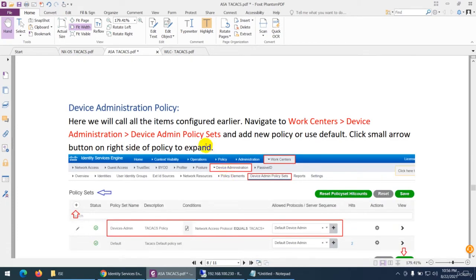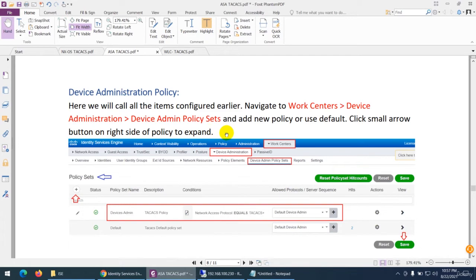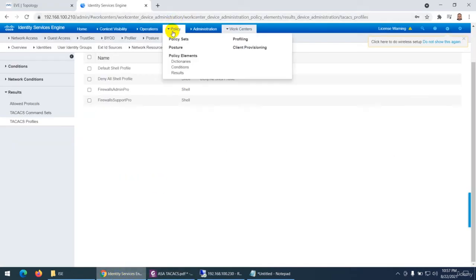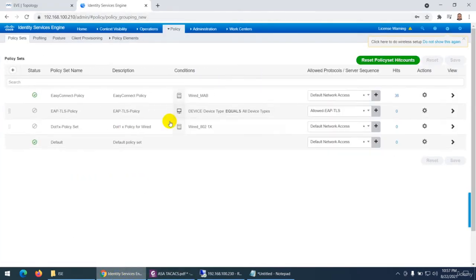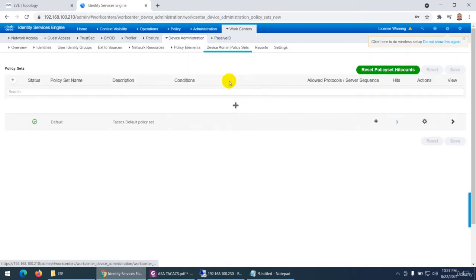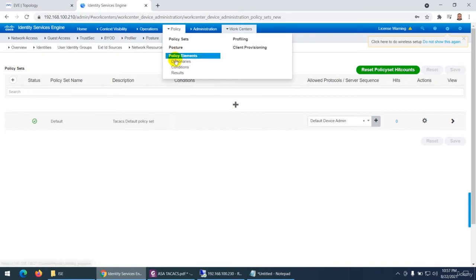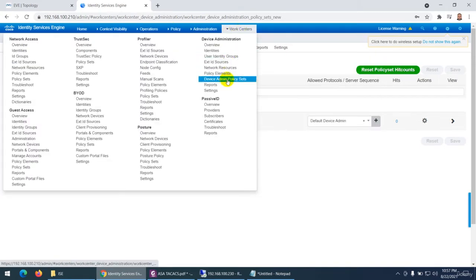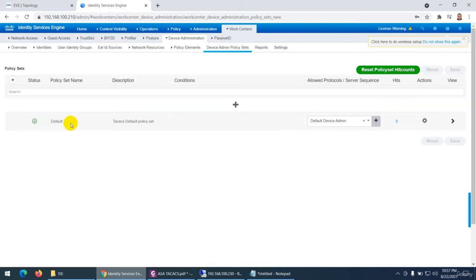Now we need to create a policy set, but this is a device administration policy set, because we discussed there is a policy set for network access, and for device administration we have Work Centers, Device Admin Policy Sets. So this one is separate and that one is separate. Keep in mind, one is for network access, this one is for device administration. So you need to come here. There is a default one.